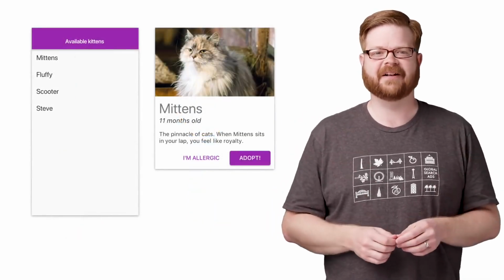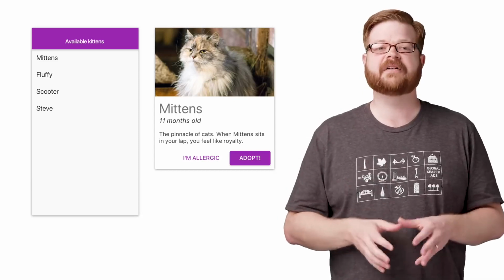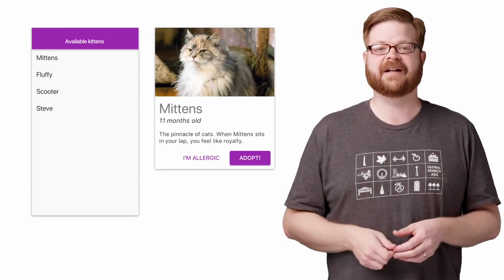Well, imagine you're an engineer and your company's lead designer comes to you and says, "Hey, you know how we were looking for a project to get started with Flutter? Turns out the animal shelter down the road could use an app, so I mocked up a kitten adoption catalog. How quickly can you get these two designs turned into something we can actually see on Android and iOS?"